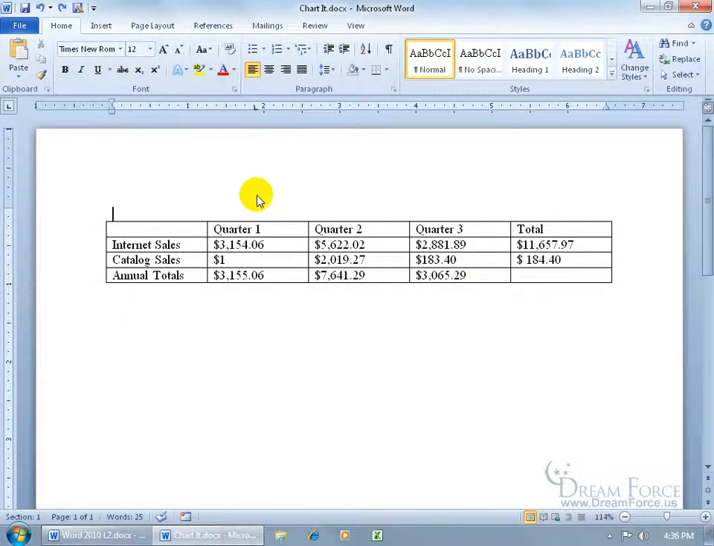First of all, what is a chart? A chart is a graphical representation of numbers or values. And I want to insert a chart based upon these values here, but before I can do that, I need to first insert my chart.